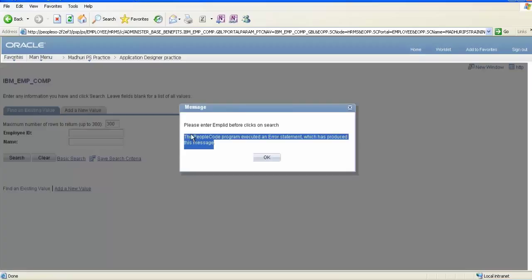But as a client, I'm asking one more question. Is it possible to remove this message? Is it possible? It's possible. But we need some special functionality. We have to include some special functionality. The functionality is called message catalog.